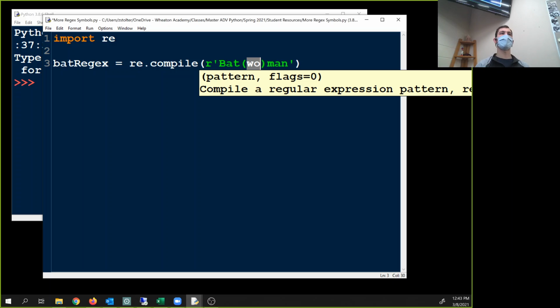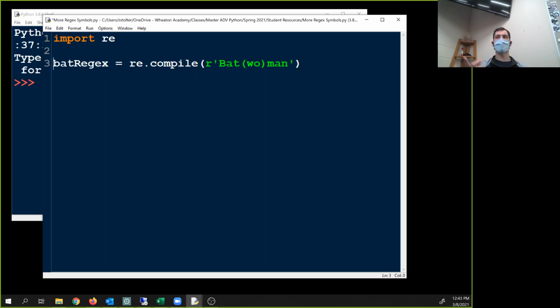It's missing something. What is it missing? Question mark. And where does that question mark go? After the wo, yes. Just put that in parentheses too? Nope, you can just leave it just like this. So this is going to find Batman and Batwoman.